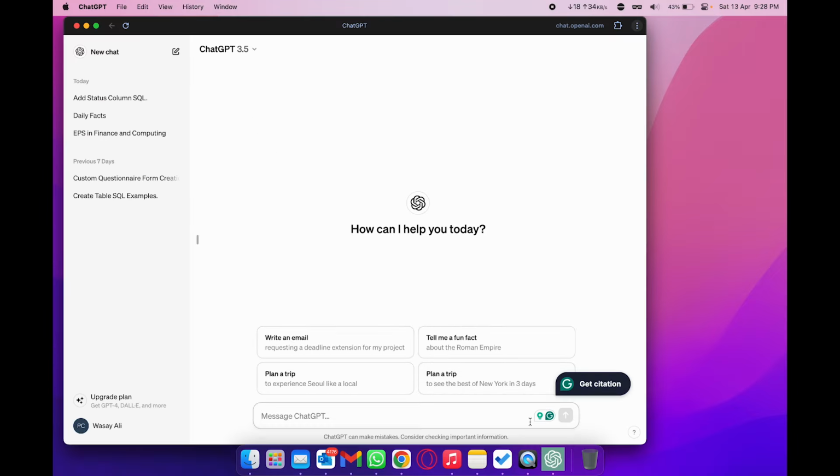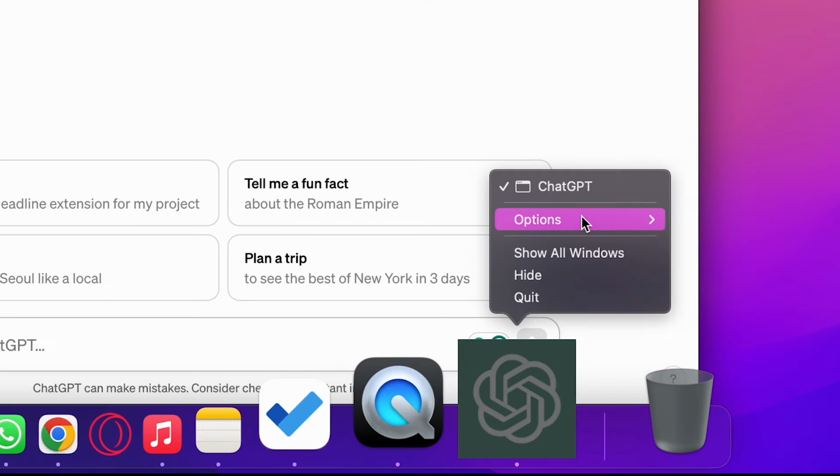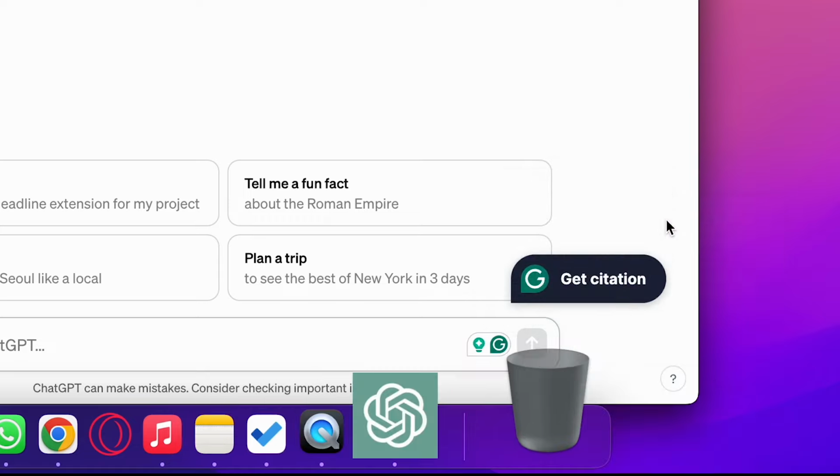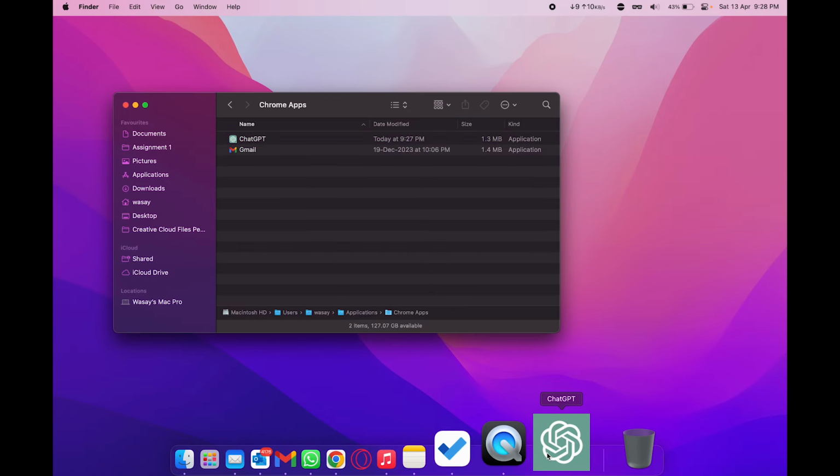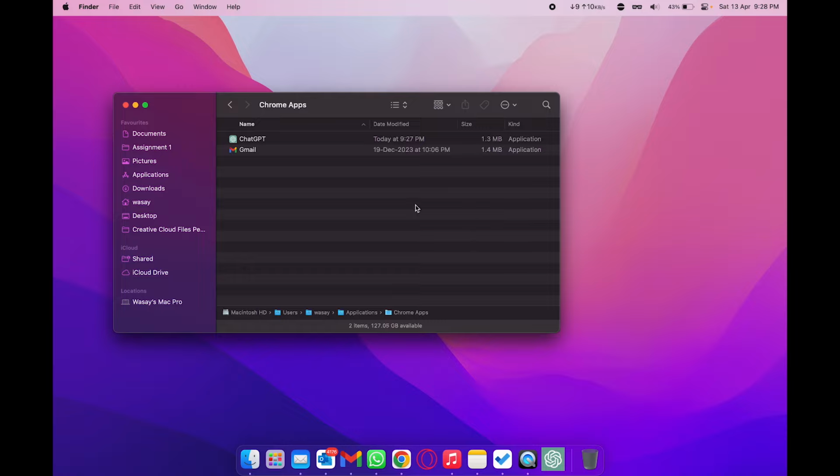Now if you don't want ChatGPT to disappear whenever you close it, just double tap on the icon, go to options, keep in dock. So now even if I close ChatGPT, you can see it will not be removed from the dock. Now if I want to uninstall ChatGPT from my Mac, it's pretty simple.